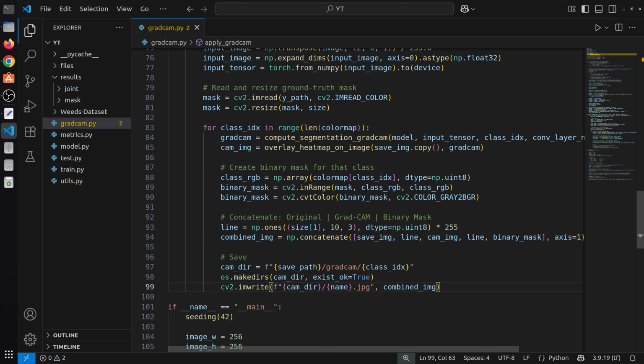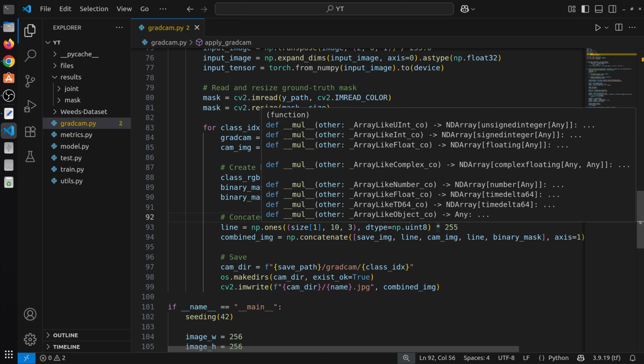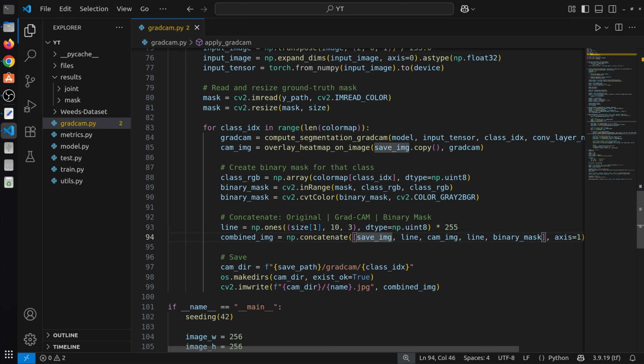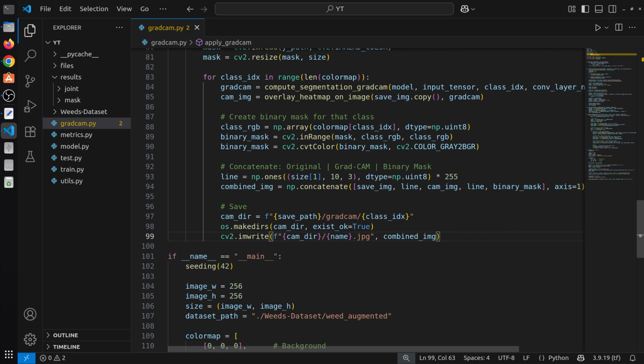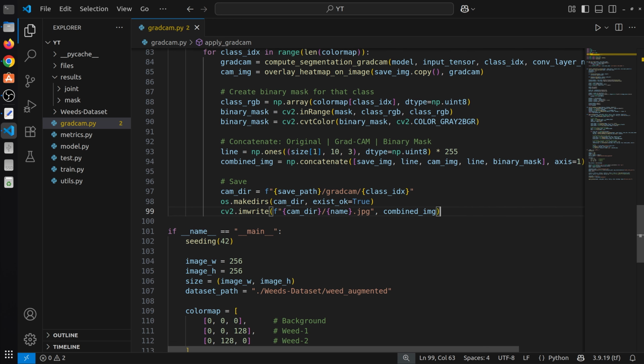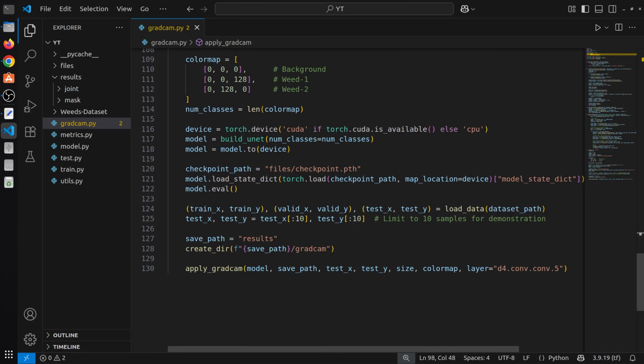Okay, so you can see we have this simple line separating the original, GradCAM and binary, so that there is a small white distance between them. And here you can see save image, line, cam image, line, and binary mask. And we simply save it using the cv2.imwrite operation. And we also check if that specific folder exists or not. If it does not exist, we create it. If it exists, then it's fine. So now we are complete with our function.